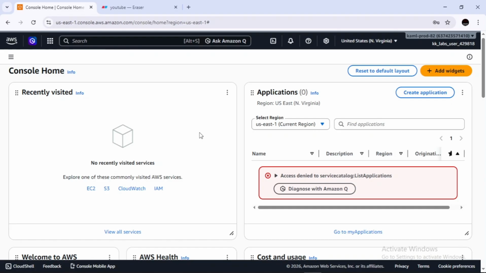In today's video, we are going to learn how to create auto-scaling groups and what are the steps involved in the creation of an auto-scaling group. So let's proceed with the demo.